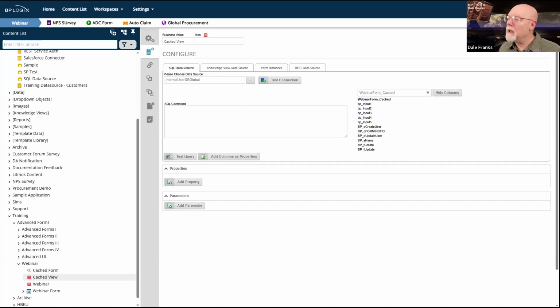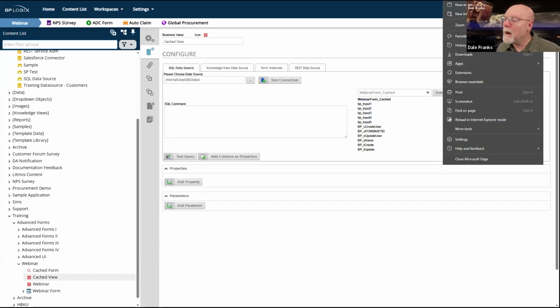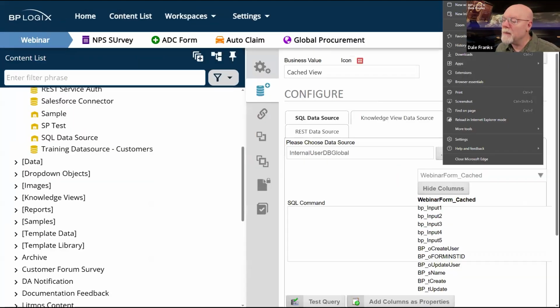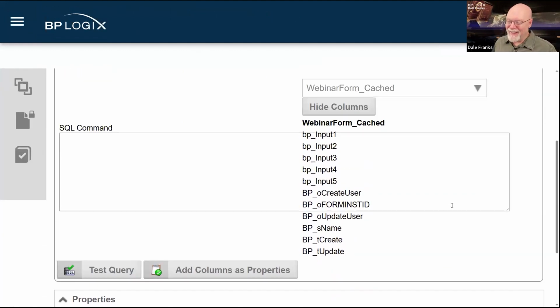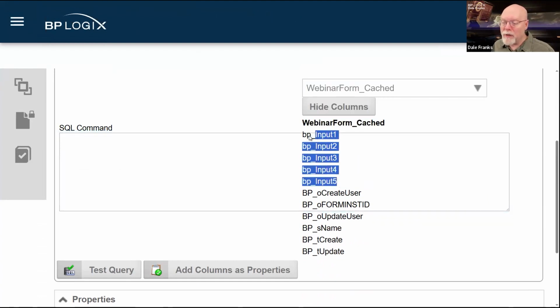So let me go to my properties. Let me zoom in a lot. These are all the fields that are created. Notice it had 5 input fields, input 1 through 5, and they all have a BP underscore as the prefix to all of those field names.